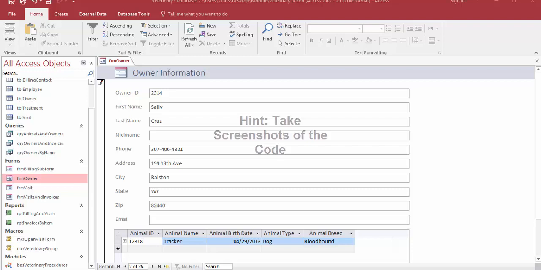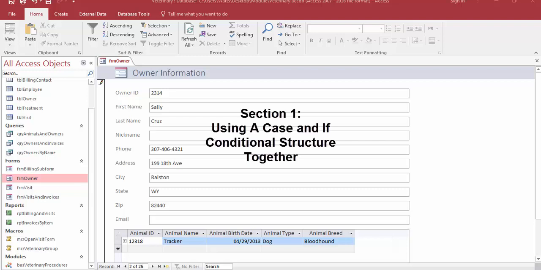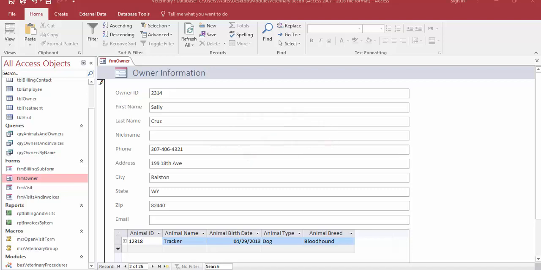With this conditional, we're going to test that a zip code belongs to the state of Wyoming. The first two numbers of a zip code indicate the state. In the Forms Before Update event, we'll first test that both the state and zip fields are not null using an if conditional. Then we'll extract the first two numbers from the zip field. Using a case statement, we'll check if the state equals Wyoming.